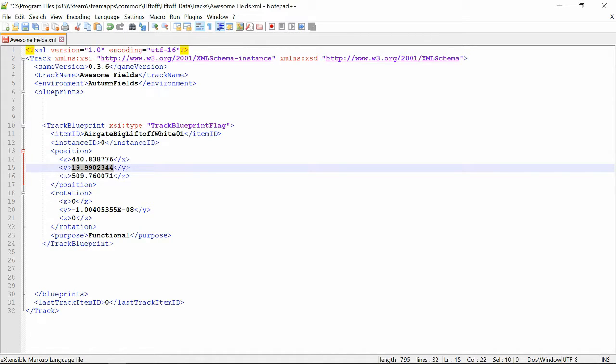So you're thinking, okay, well, it's on the ground. Why is it at 20? Well, the way the developers in Liftoff built the ground plane is at 20 units. So 20 is really the ground for this particular track. So instead of 20, we're going to give it 5 units above the ground. On the Y axis, we're going to give it 25.